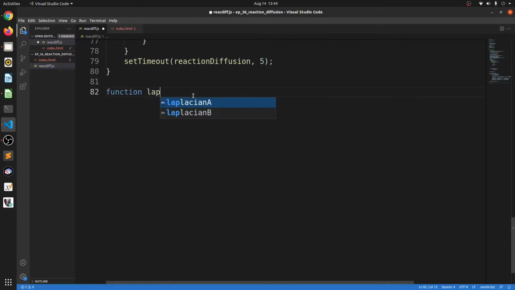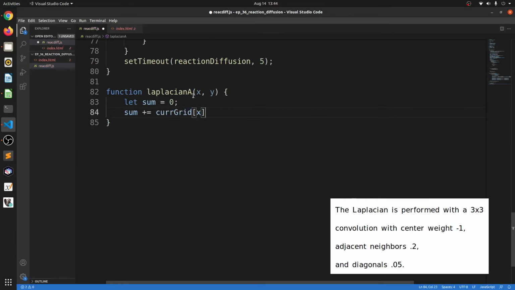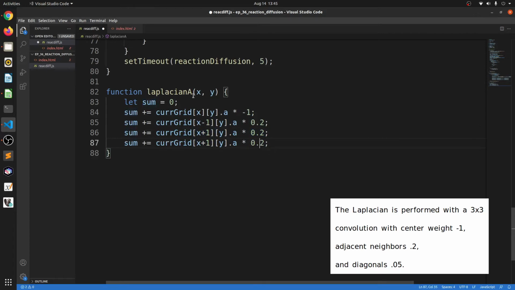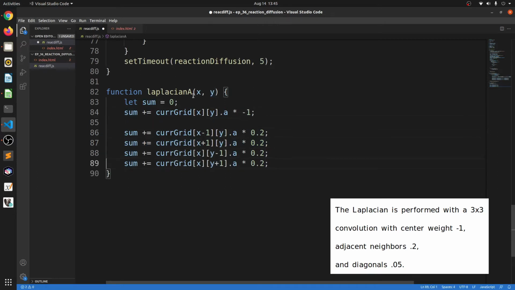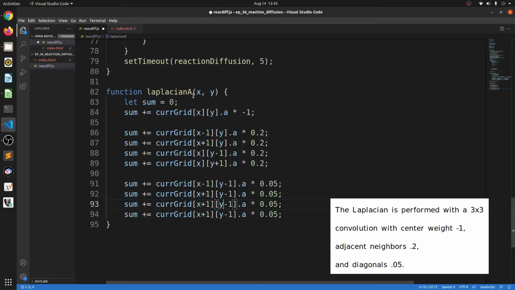We'll simply call our functions Laplacian A and Laplacian B. Both these functions look very similar. So once we declare Laplacian A, we'll simply copy over its values to Laplacian B. We'll declare a variable called sum, and as prescribed by the website, we'll have the center weight as -1, the left, right, top and bottom values at 0.2, and the top left, top right, bottom left and bottom right at 0.05. What we are doing over here is simply getting the values of the adjacent grid cells, and adding them up to the sum value. And all we have to do now is return the sum value.